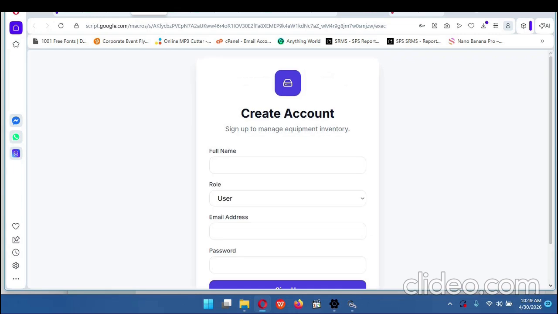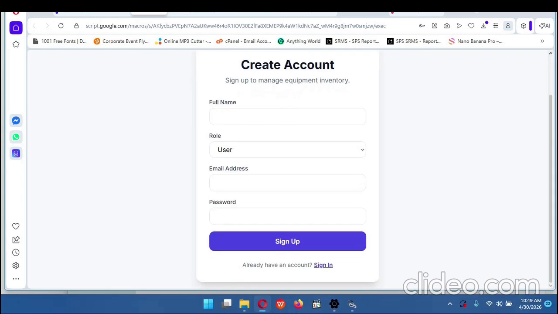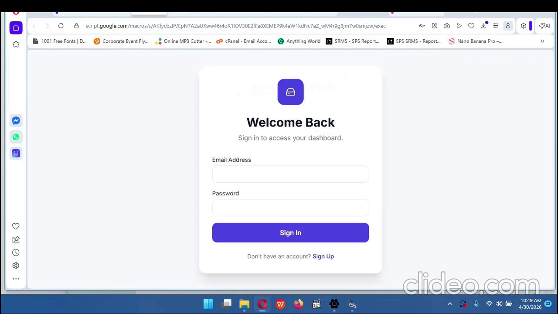Now, the admin is the person that has limited management access. So the admin can only manage users and equipment, but not everything. It's only the super admin that can manage everything. So the user will have access to the web application to see what equipment is given to him or her.